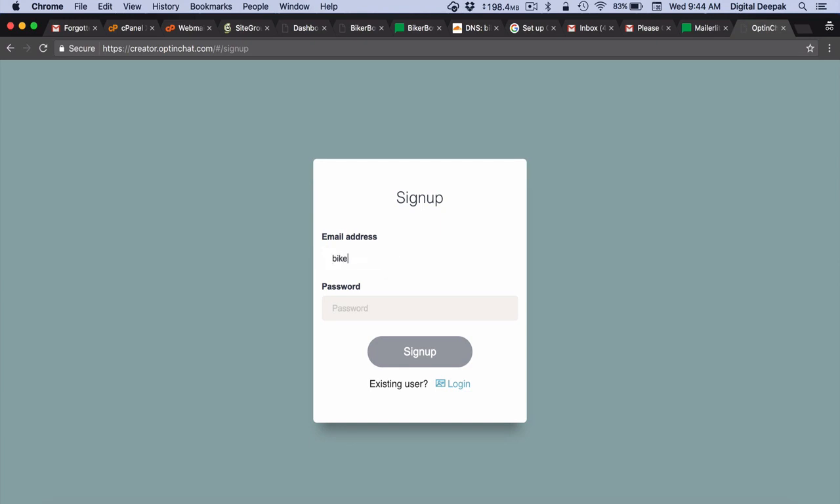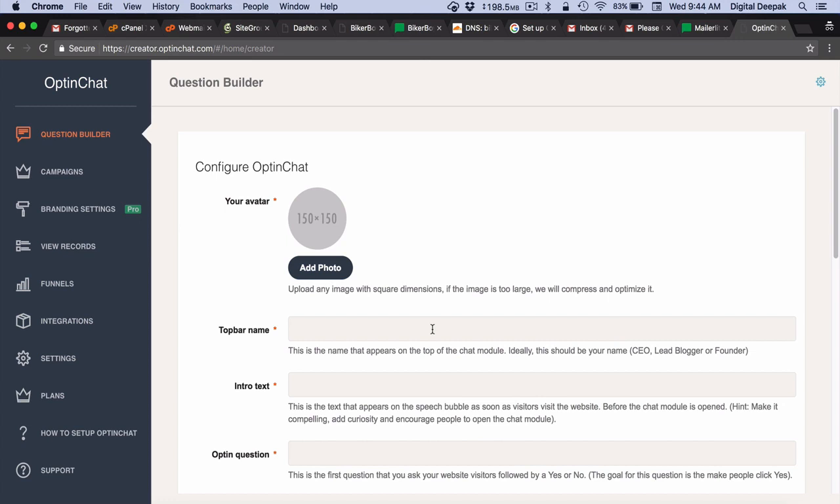enter my email ID. So for all practical purposes, I will just use my Gmail ID because I might not retain my Deepak at bikerboy.in email ID at G Suite for a very long time. So this is temporary and this is just for experimentation. For Digital Deepak, I do have a Google Apps account where I can have all the additional users in my team.